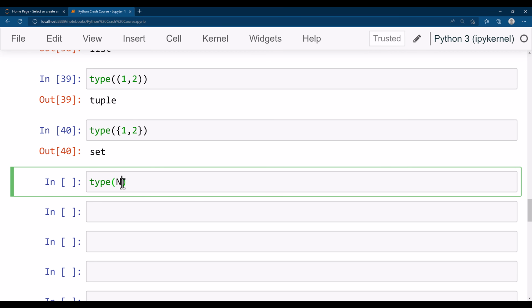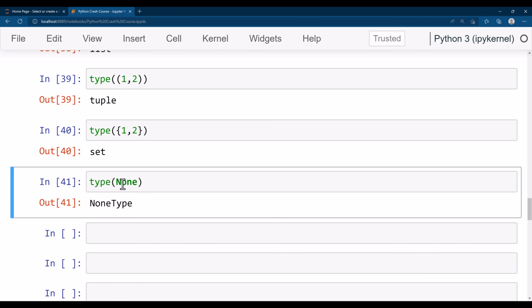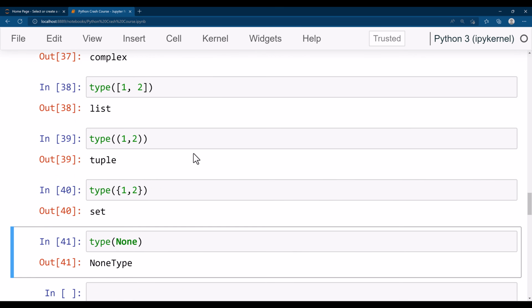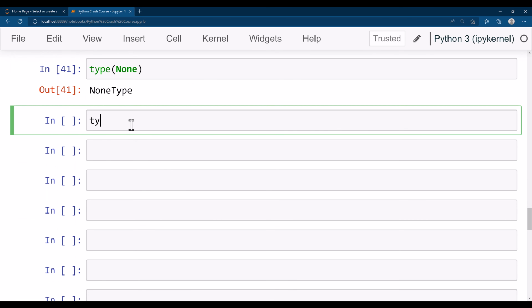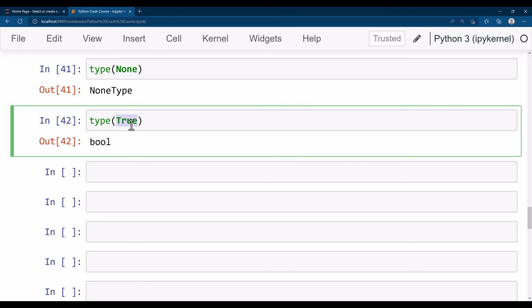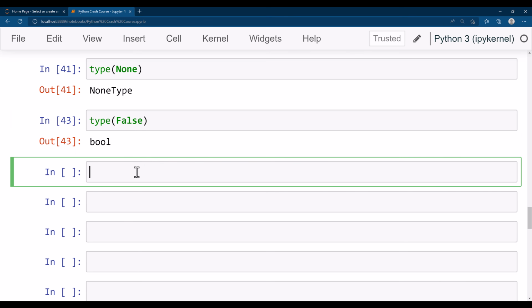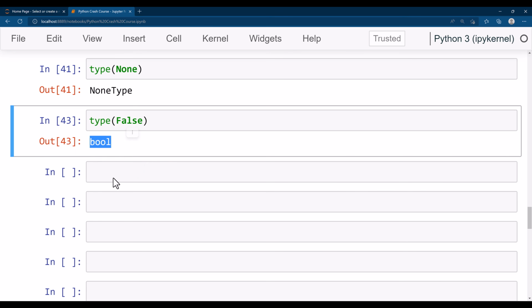Similarly, we can get the type of none as well. That's the NoneType there. Other than that, you can get the Boolean type, like we have seen, and similarly you can get the bytes as well. So something like that. In a Boolean, we have true and false. So if you get the type of true and false, you will get a Boolean type.